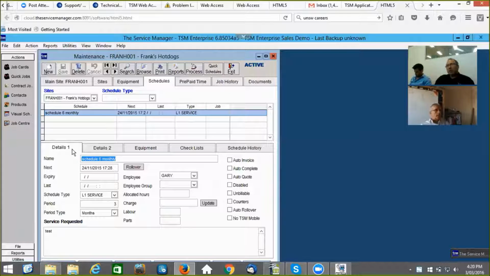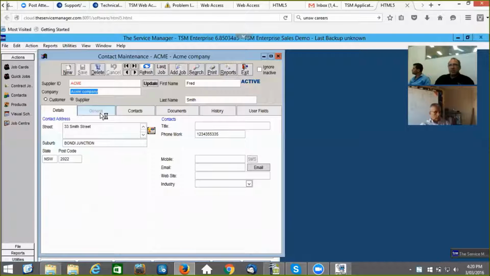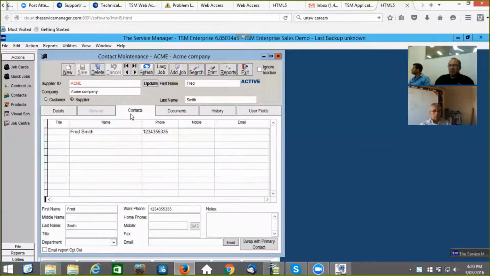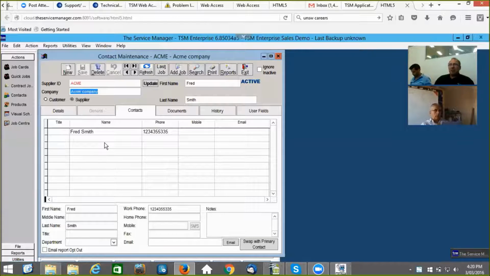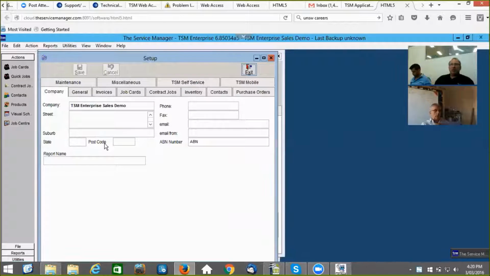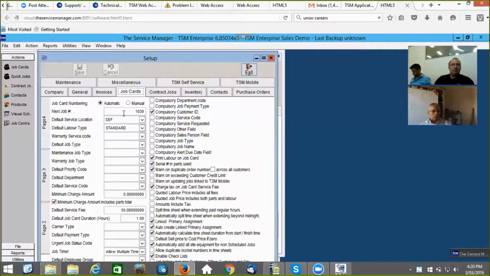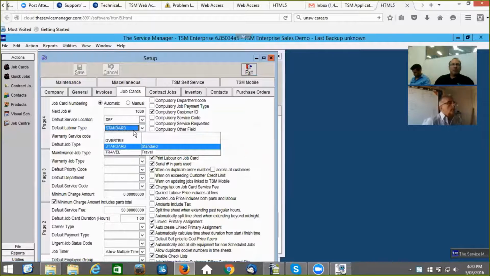So have you not set one up against the customer? Do you have a system default labor type? There should always be a fallback system default labor type, which is the labor type of last resort. That's in utilities, setup, job cards, default labor type. I think you haven't set that up. Yeah, it's three from the top, right? If you have that set up, by default, the labor type will never be blank.